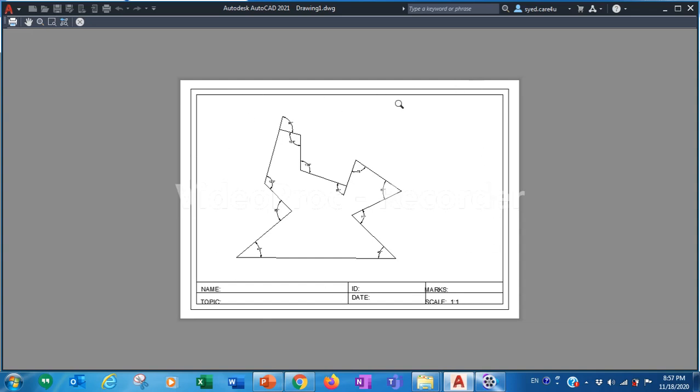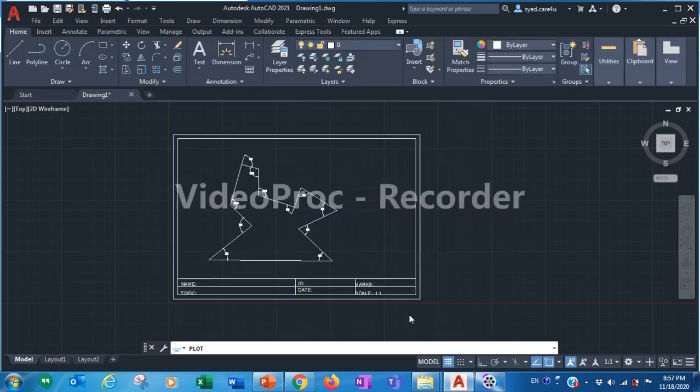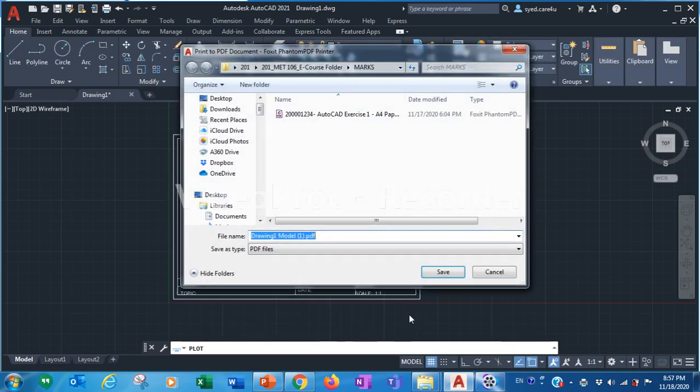So this is the A4 size paper. Okay, this is your sheet. Now close it. This window will appear. Now if you want to print it, you can select OK. Okay, now it is plotting. It will ask you which folder. You can select any folder. You can select desktop, wherever you want to see.